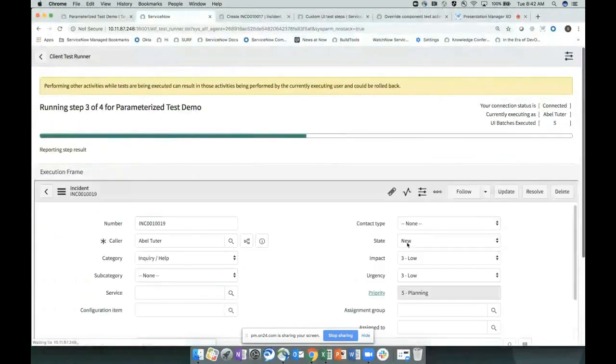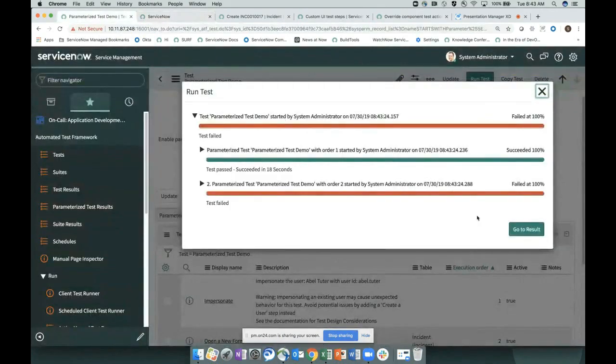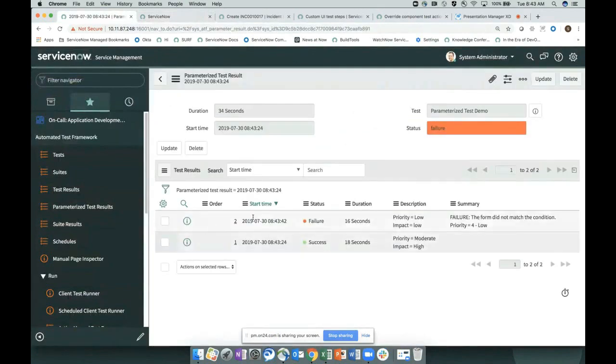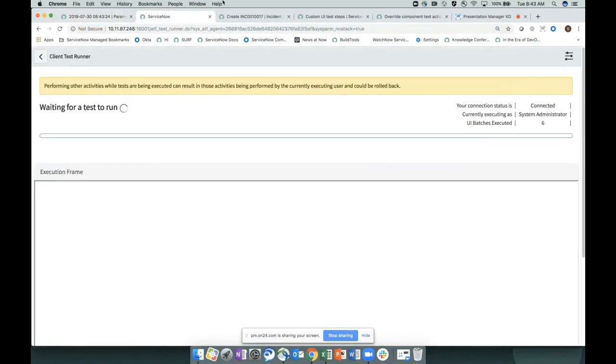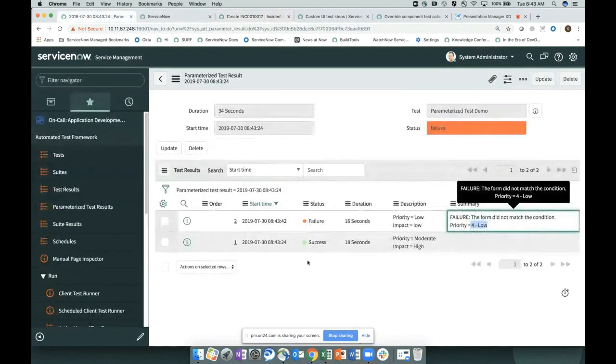So if you see, it's running twice, right? Once with one set of parameters, one data set, and the other time with the other data set, right? And okay, let's go and look at the result. So here, if you look, the form did not match the condition where priority was low, right? So what happens here? Then, Shriti, I think a couple of our really astute observers are saying that you may have swapped 3 and low with the label and the value.